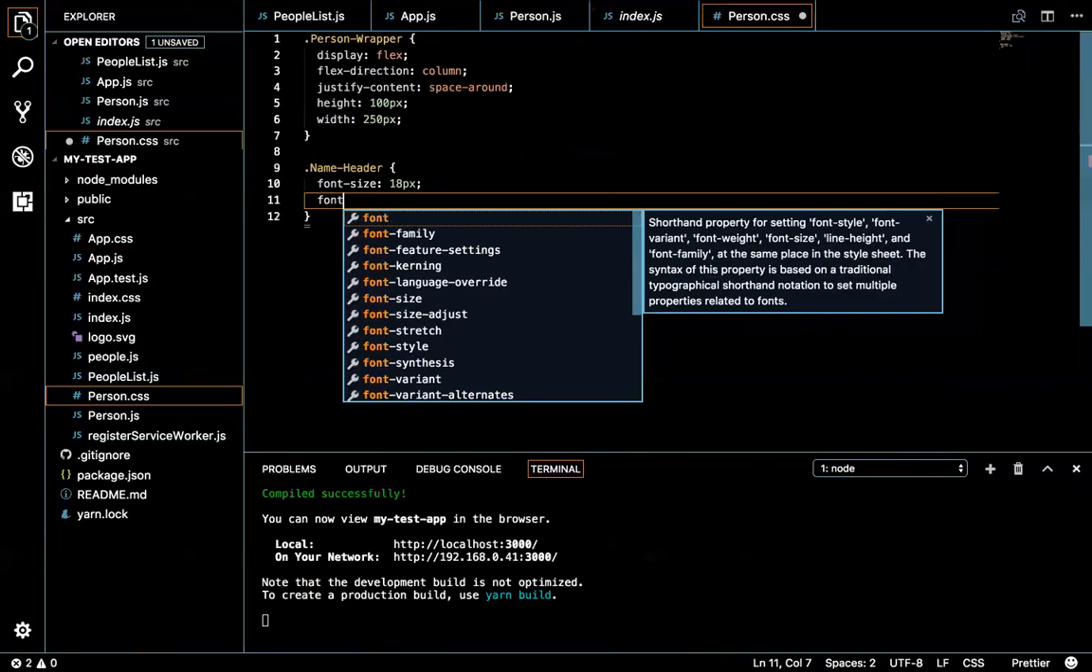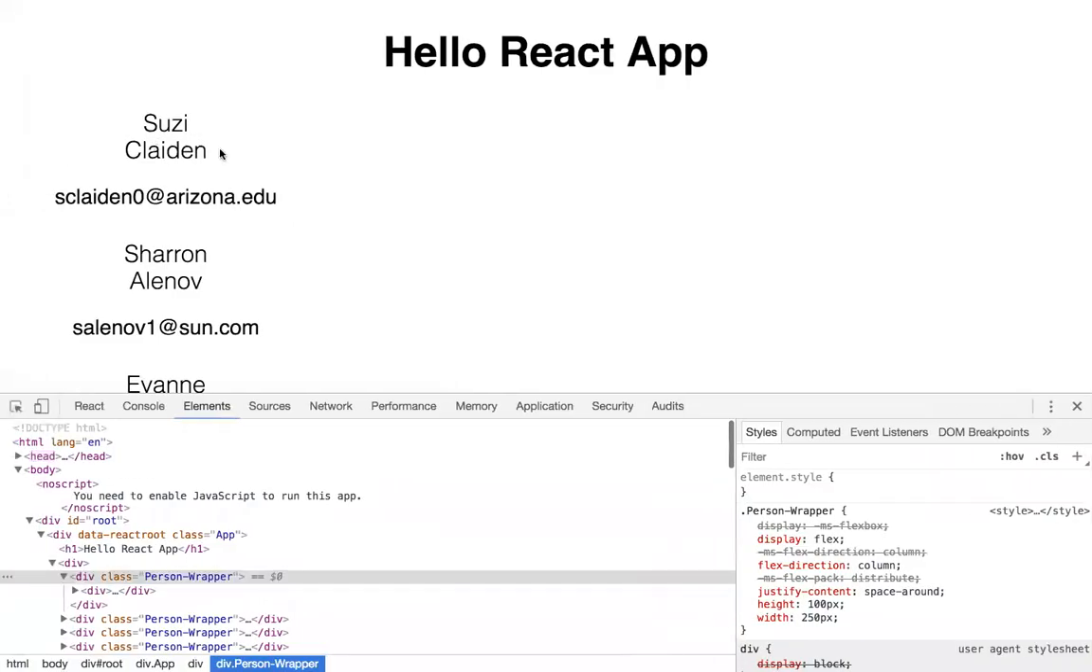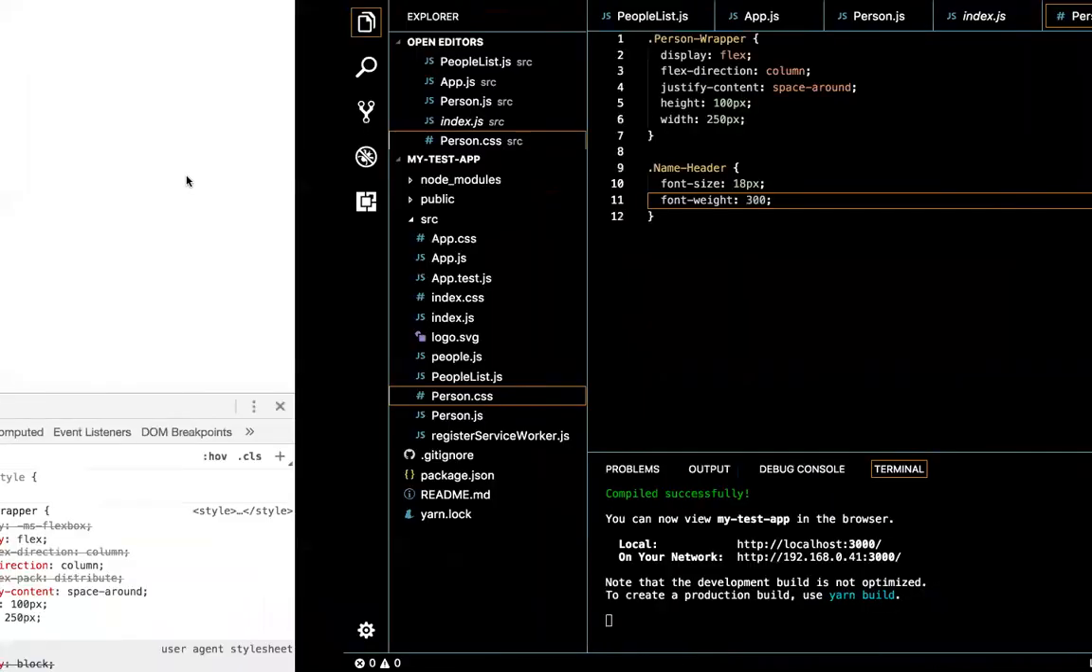And I'm going to give it a font weight because I think that the font weight is a little bit ridiculous. So we'll give it a font weight of 300. And let's see. Oh, I have a typo. Thanks, VS Code. So font weight looks a little better there. We can start to lay out each one of these things here. Okay. So now let me get to the meat and potatoes of this larger data set.